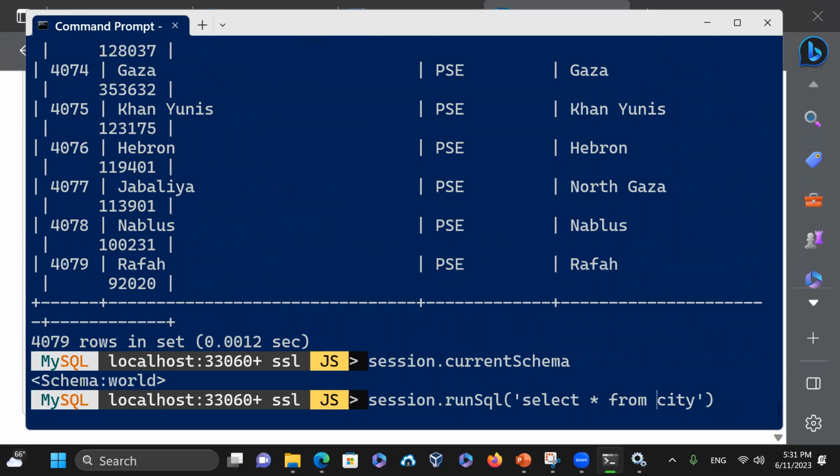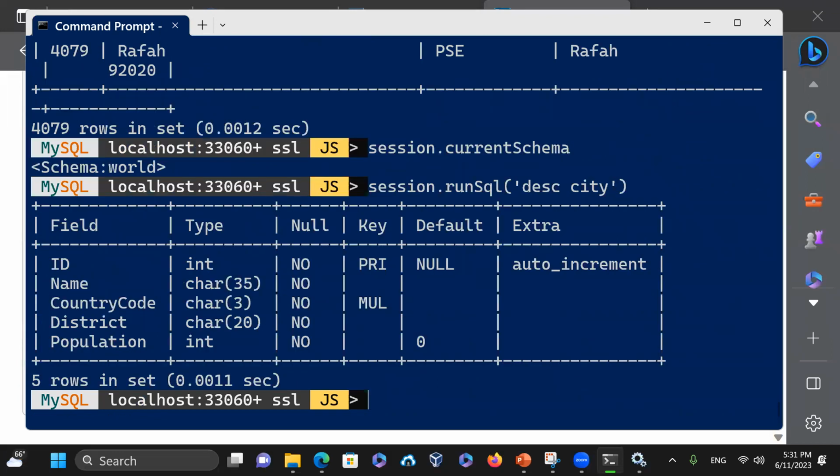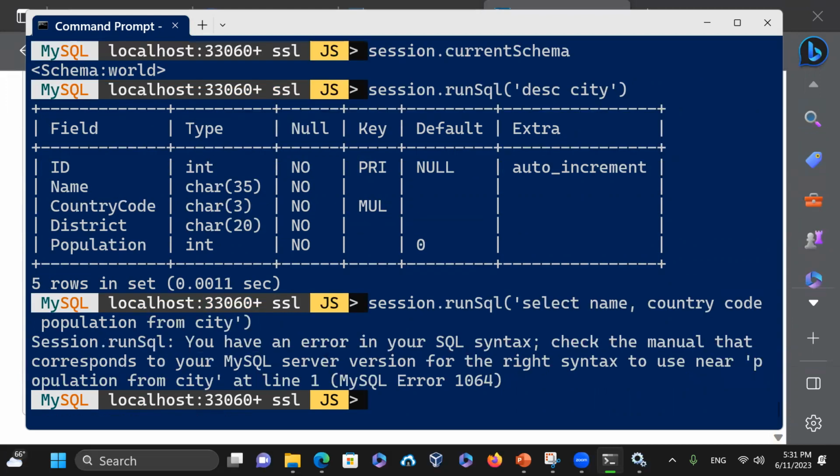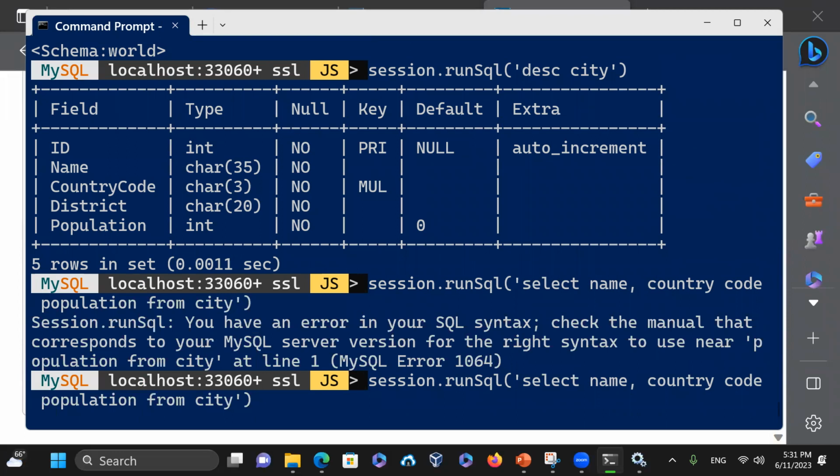And if I just say describe city, you could see that it is describing the table, the city. So if I just say, let's say, select name, country code, and population from city. So if I just get those table fields, I typed it wrong.